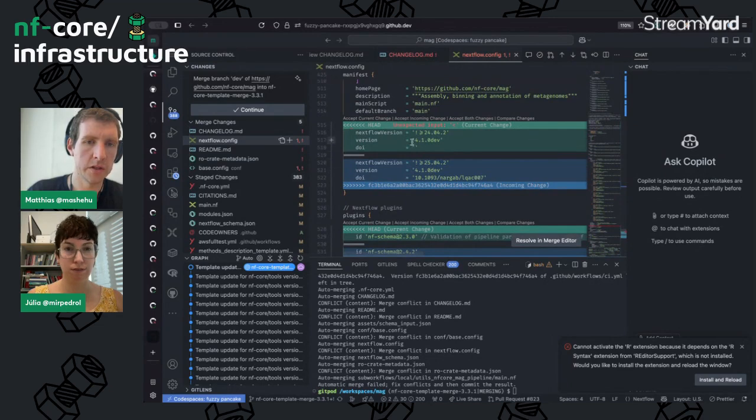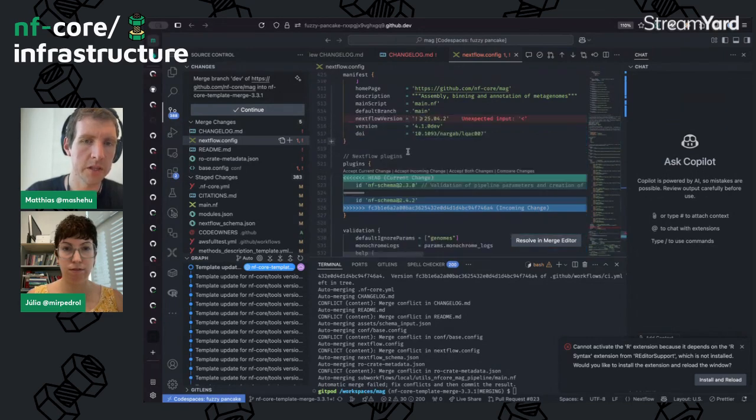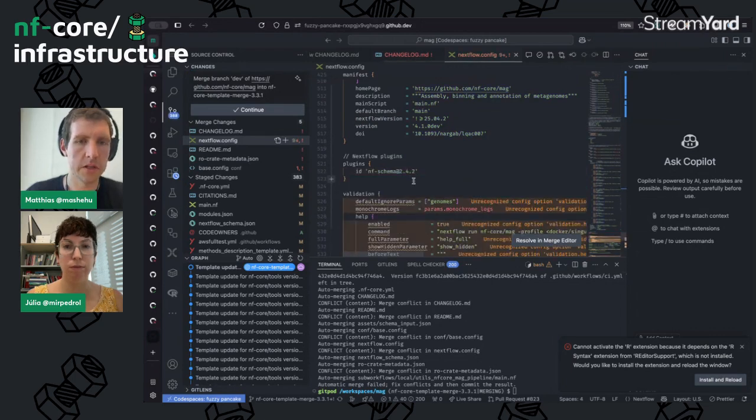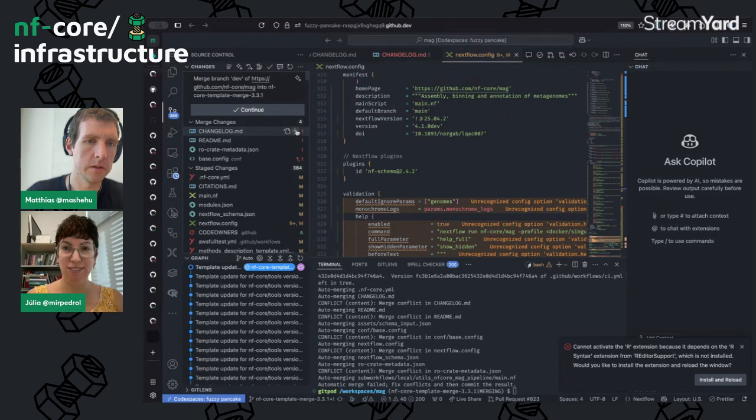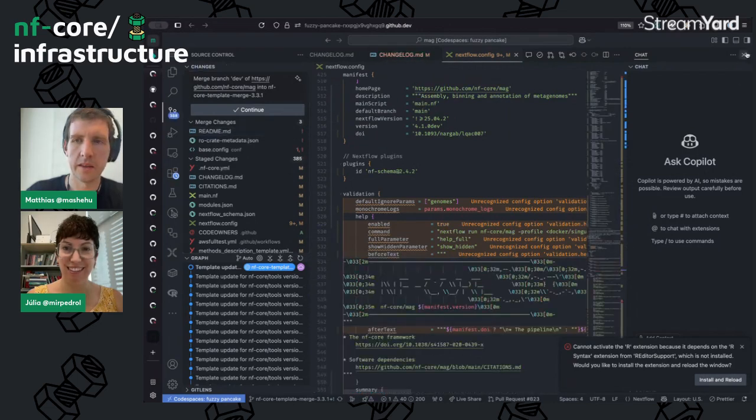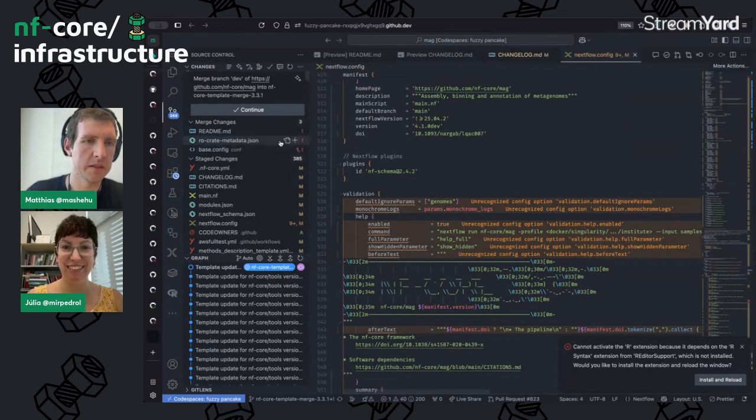Different Nextflow version. So here they use a newer version, very up to date there. So let's accept the incoming change there. They also use the newer nf-schema version. We accept also this incoming change. Good. You can put the Nextflow config window on the right side. Yes. Thank you. Now a bit more space.